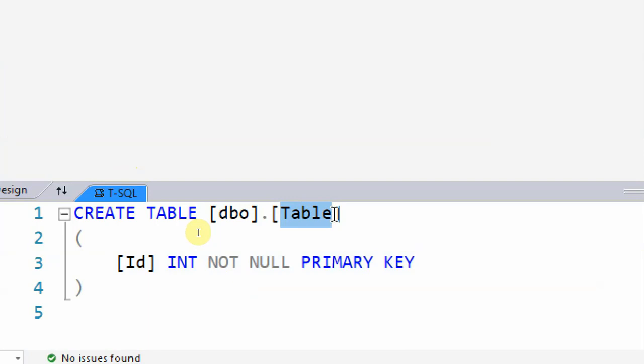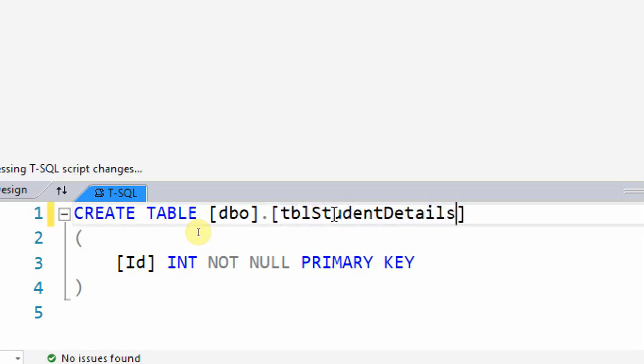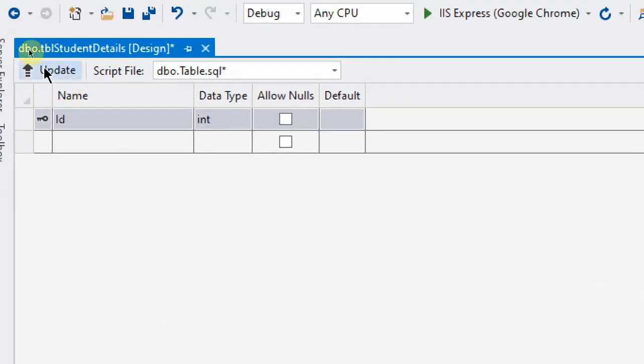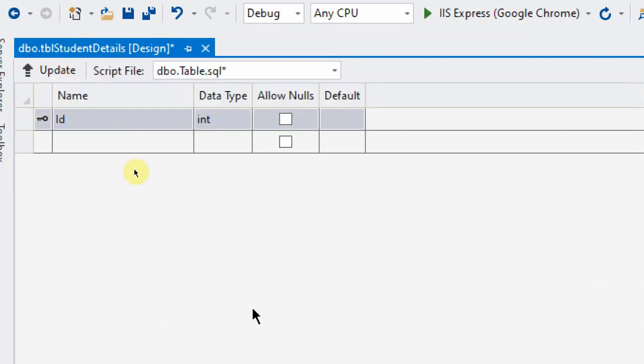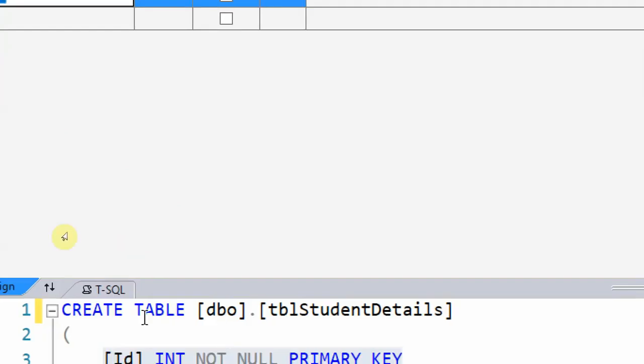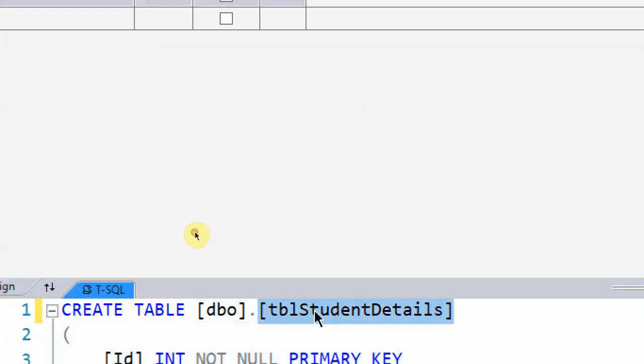You have created a database name, that is studentdb.mdf. The next one is the table name. Table name comes inside the query. So I'm going to just put it as tbl student details. Once I do that, you can see that it is reflected here: database object dot tbl student details. This is the design structure. Okay, so now let's start. I hope you got it. First the database, second the table name.